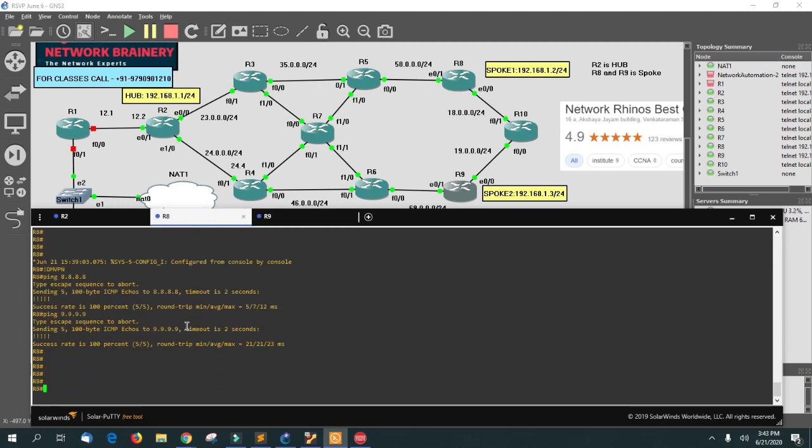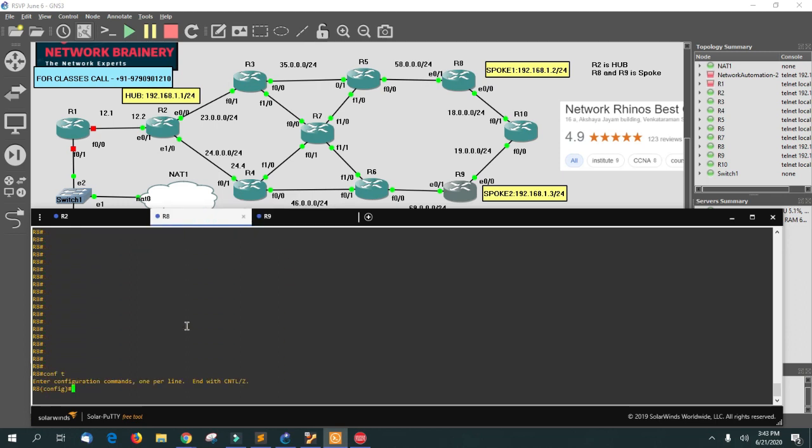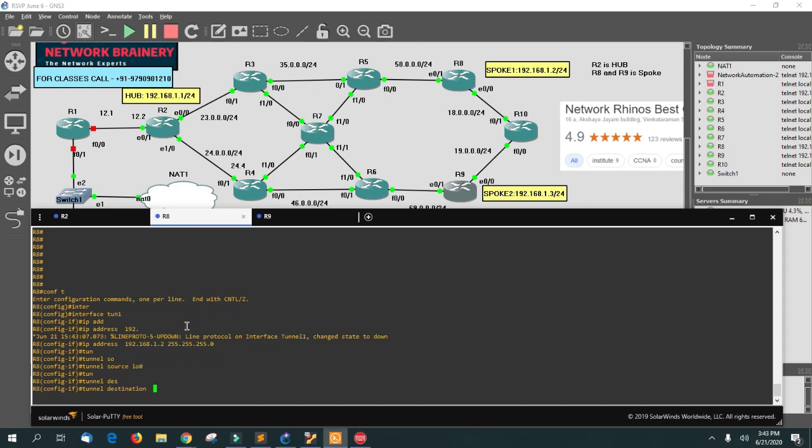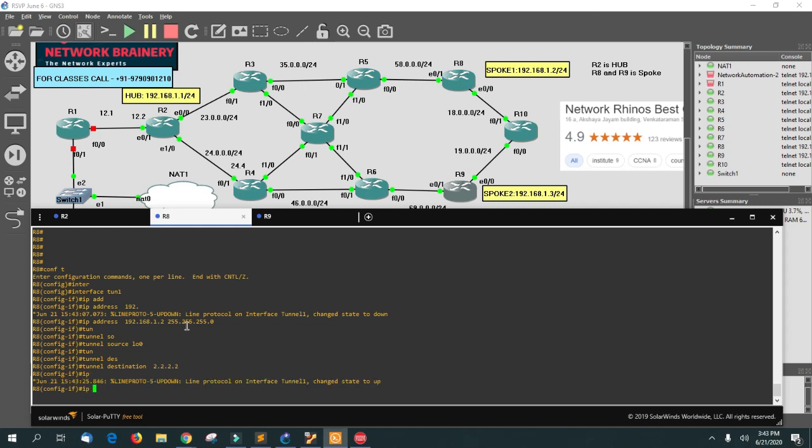Let me try this out. On R8, I'm going to define the tunnel interface, tunnel 1. IP address is 192.168.1.2 255.255.255.0. Tunnel source is my loopback 0. Tunnel destination is, who's that guy? R2's loopback. Great.